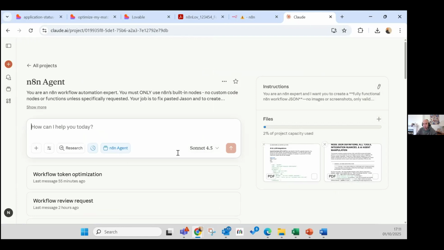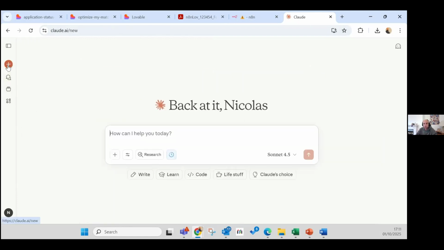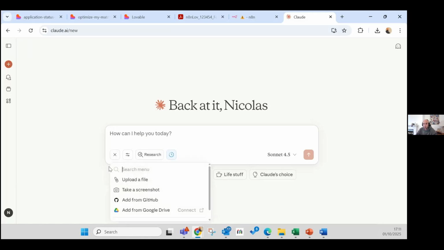If you don't have the Pro version, you just create a new chat, and in there you will paste the instructions and upload the 2 files on that chat, and then you'll be able to start asking it to generate the n8n workflows.